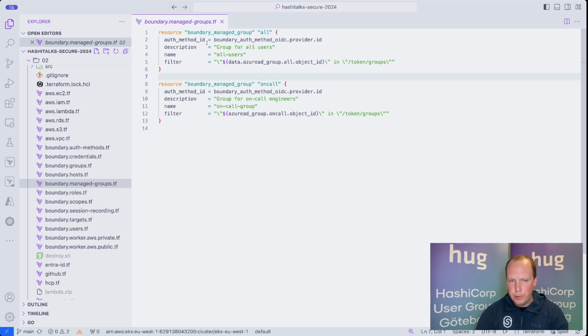Let's jump into managed groups. So a group is just a collection of users. A managed group is a group that actually exists inside of your identity provider. So I have groups inside of Entra ID, and the managed group is basically the corresponding group in Boundary. So whenever a user from one of my Entra ID groups signs in, it will be assigned to one of these Boundary managed groups. So groups are, of course, a great way to assign permissions instead of assigning permissions directly to users.